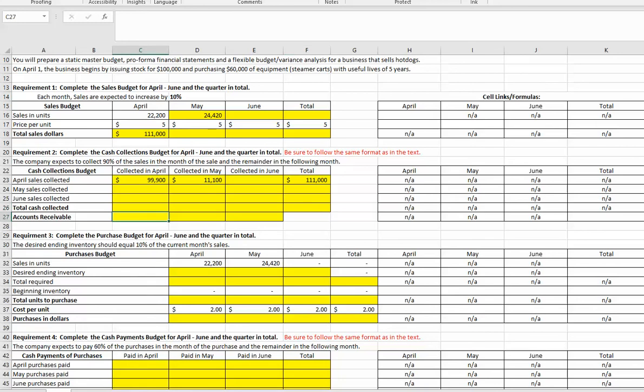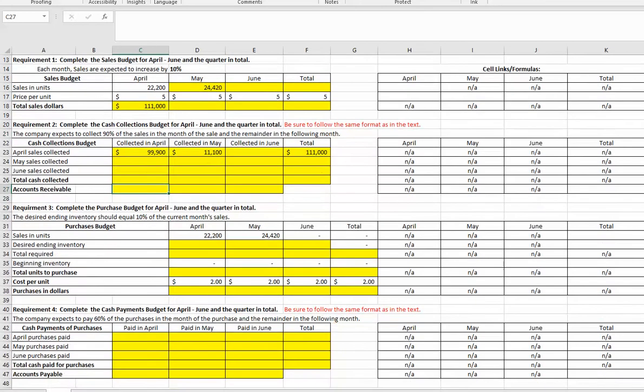The accounts receivable is basically the same formula that you have for your amount that you haven't collected yet. That's what accounts receivable represents. So in other words, 10% of our sales for that month has not yet been received. So that's what accounts receivable is.